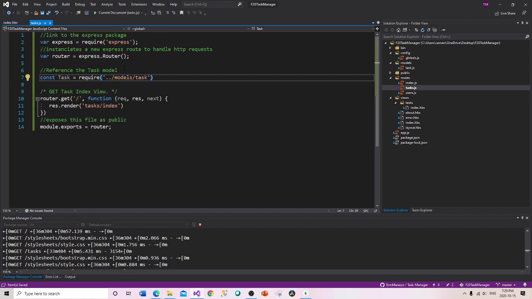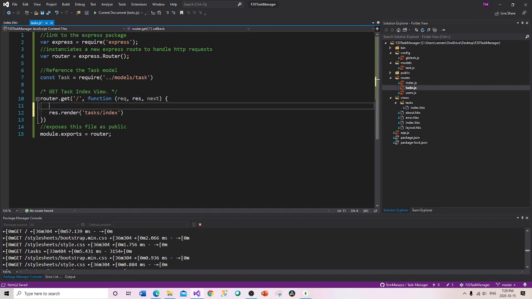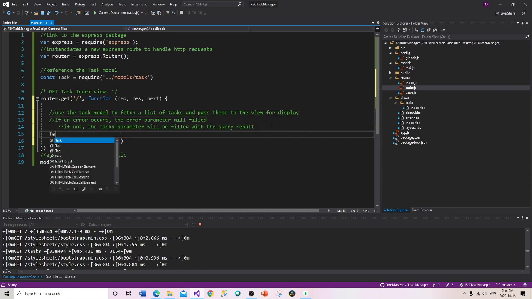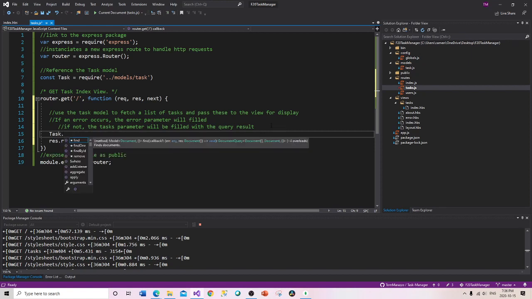That's fine. Control S. And right in here, I'm going to have to make some changes, just above this line here. So if I go up here, then I've got a little bit more to do now. I have a note right here, this first one, just look at that one for now: use the task model to fetch a list of tasks and pass these to the view for display. I'll come back to these other two notes in a minute. So this is going to be task dot find. I'm going to just use this find function.